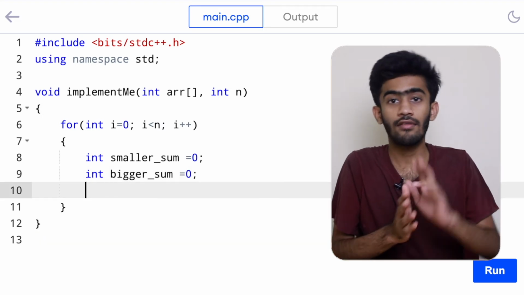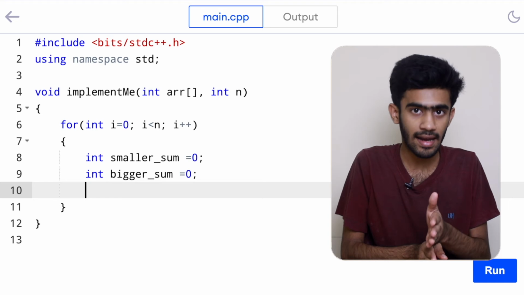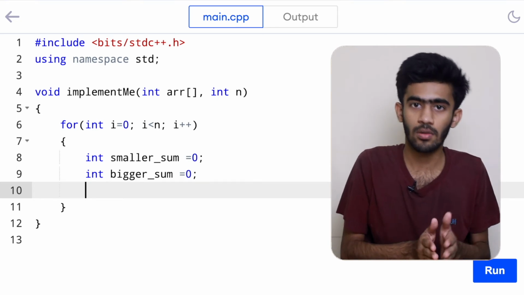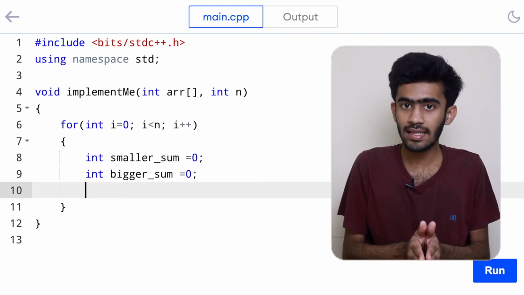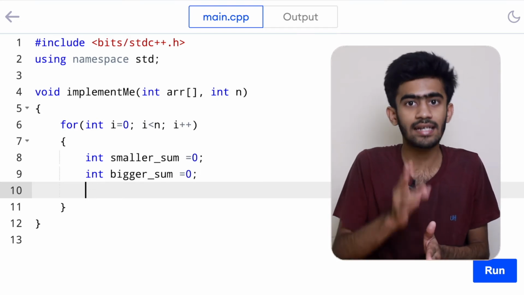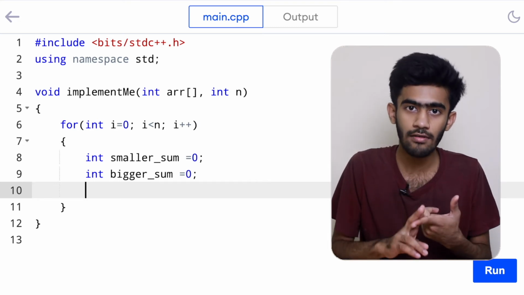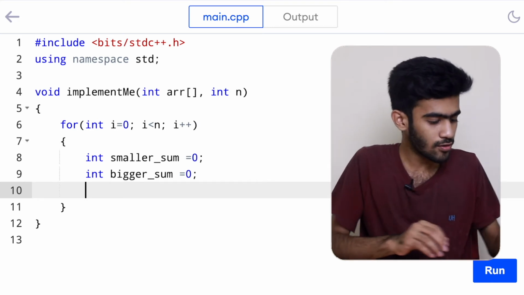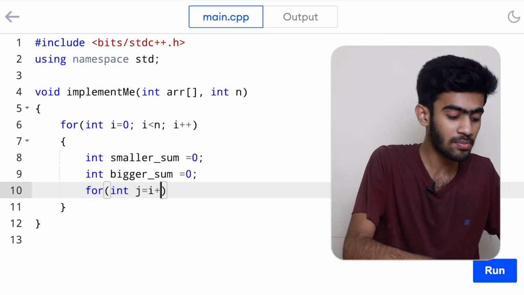Okay, now we have those two variables. What we have to do next is traverse this array from the next element to which we are pointing. Let us say we are pointing to the first element, and then we'll be taking the array from the next element, that is the second element, till the last element, and then we have to find all the bigger values and the smaller values, right? So we'll use another for loop here. Int j is equal to i plus 1.